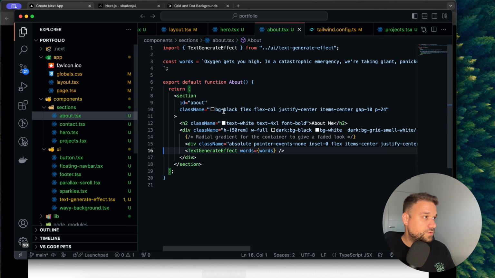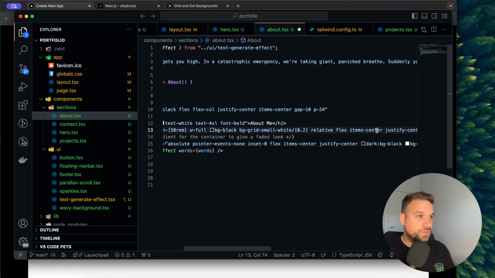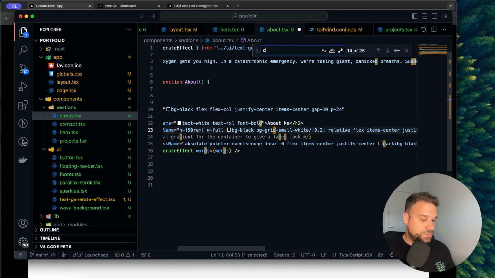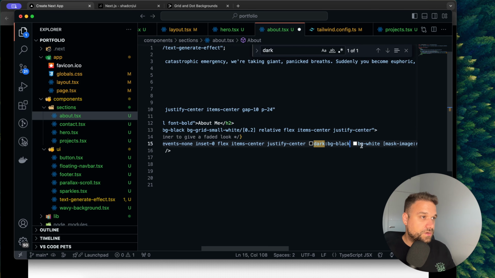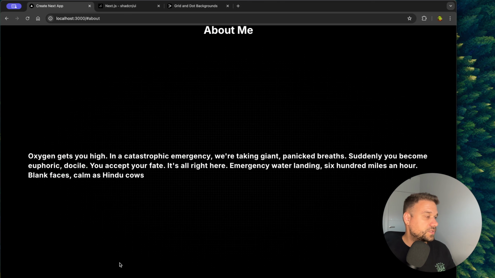Okay, so we need to remove all the dark things. Yeah, it should be dark by default, so I'm removing this one, and I'm going to put this grid small white like this, and this one also removing. We don't have light mode. Is there dark somewhere else? Yeah, here. So I'm also going to delete background white, leaving background black, and looks like that's it. Awesome, here it is.